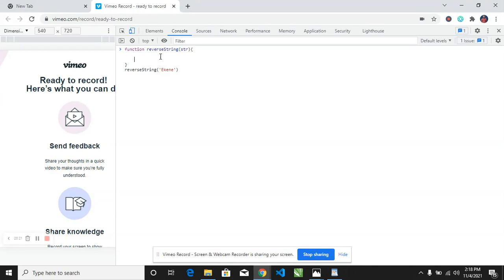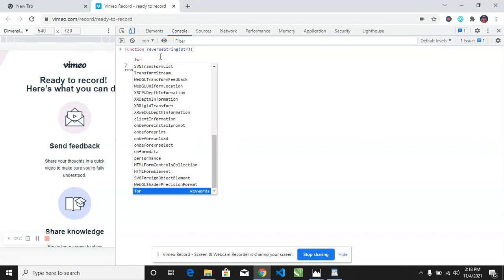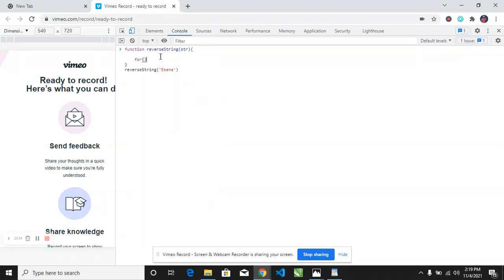the string itself. So for looping through the string, I'm going to be making use of the for loop. There are different ways of looping. There's the for loop, there's the for each, there's the for in, and there's the for of. Which of them you prefer is the one you should use, the one you're more comfortable in. They also have their individual differences, even though they still do the same thing.